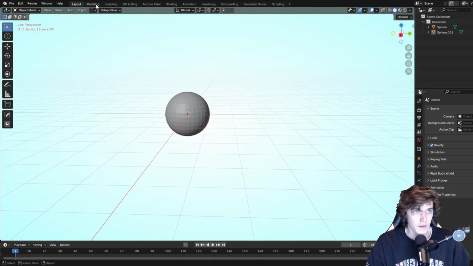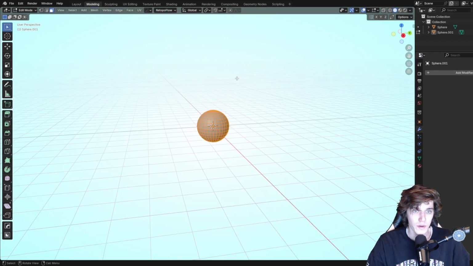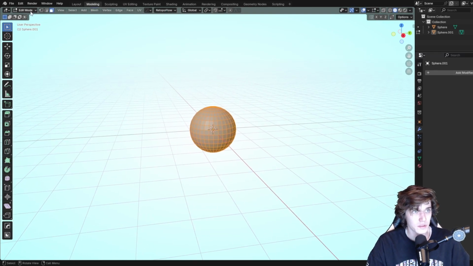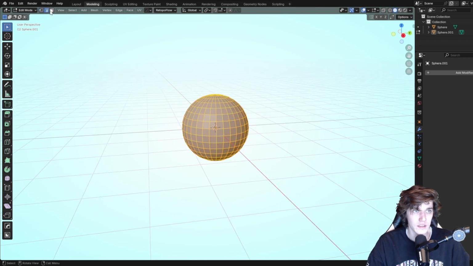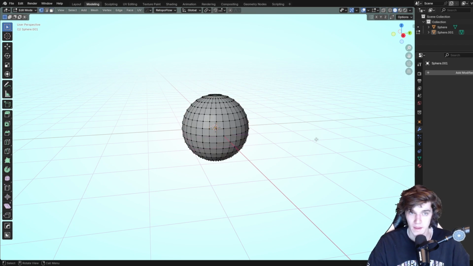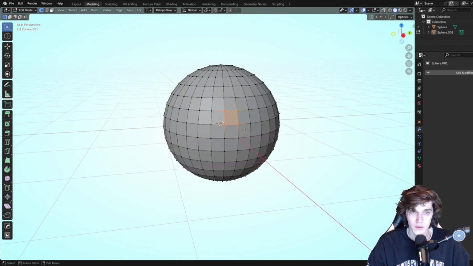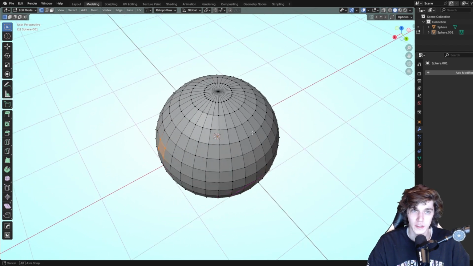So in the top left, if we go into modeling mode, we can see that we switch to edit mode over here, which will allow us to view either the vertices, the edges, or the faces, depending on this little slider that you have over here. You can also change this by hitting 1, 2, and 3. And this will allow you to manually change the geometry of this item.